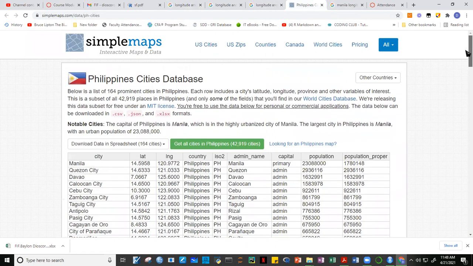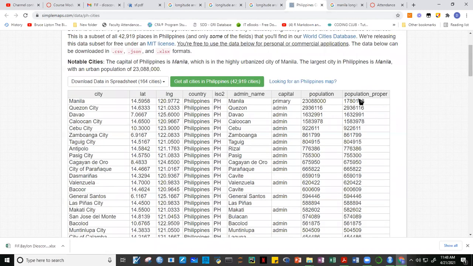So this website, guys, sa Simple Maps, Simplemaps.com, hanapin nyo yung Philippine cities. It gives us 164 cities given the latitude and the longitude. So for example, si Manila, 120.9 degrees longitude. Positive siya, so east yan. Pag negative yan, to the west yan. Ang basis lagi natin, guys, yung Greenwich Meridian time.